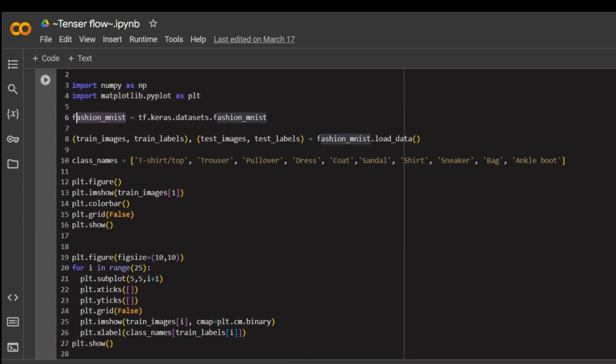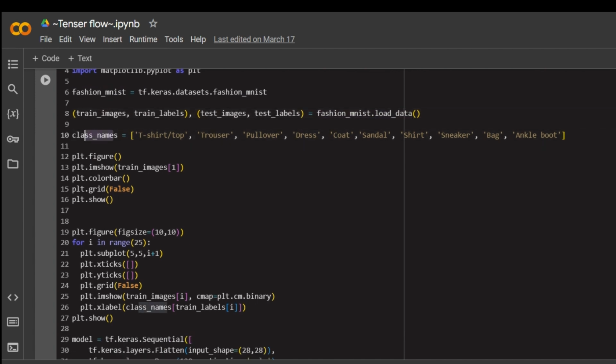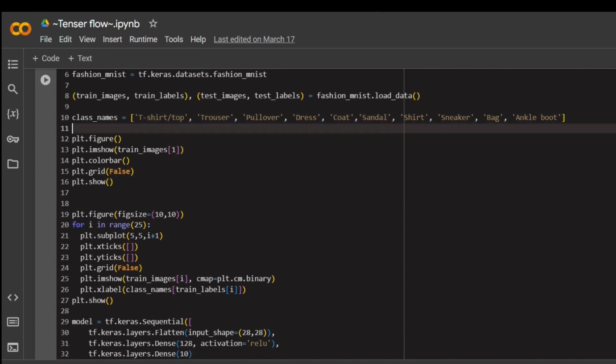So we have our variable over here, fashion_mnist, so tf.keras.datasets.fashion_mnist. This dataset is actually already stored in TensorFlow. We're just going to activate it. And we have our train images, train labels, test images, test labels, and they're all equal to fashion_mnist.load_data. So we have our class names. Class names means what are the things inside the data set. We have our t-shirt/top, trouser, pullover, dress, coat, sandal, shirt, sneaker, bag, ankle boot. So we have our very big data set and we want to classify these.